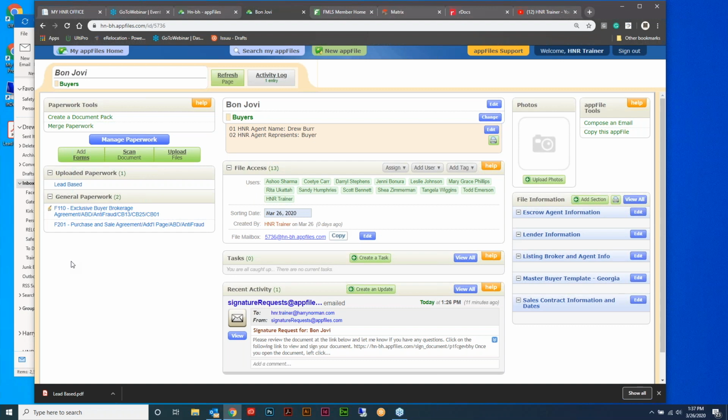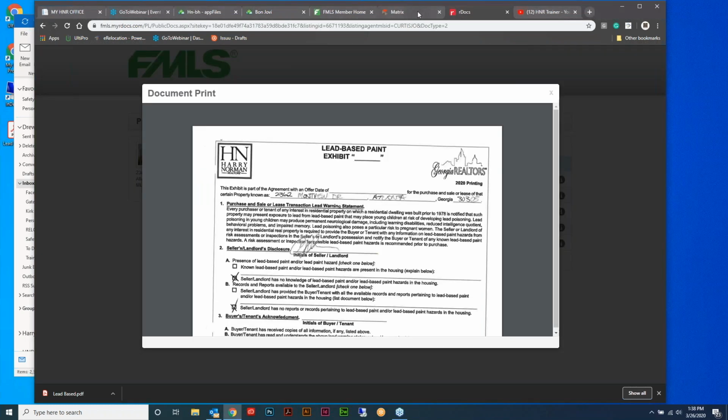How did you bring back FMLS from that screen? I actually never closed it. I had it saved as one of my browsers at the top. I left it open so I could reference it.